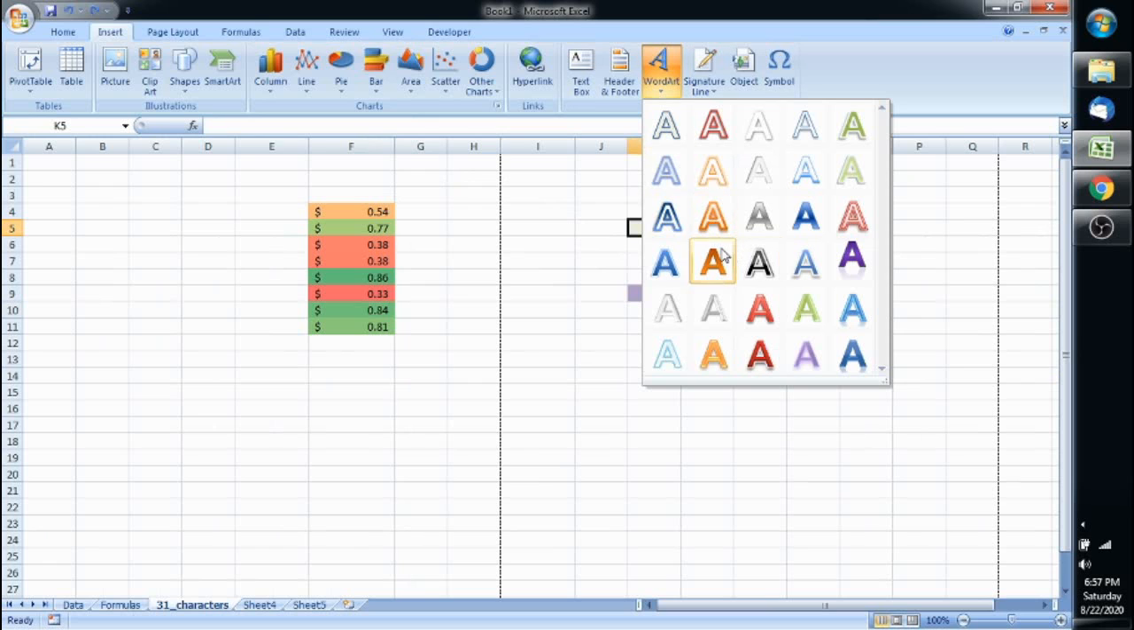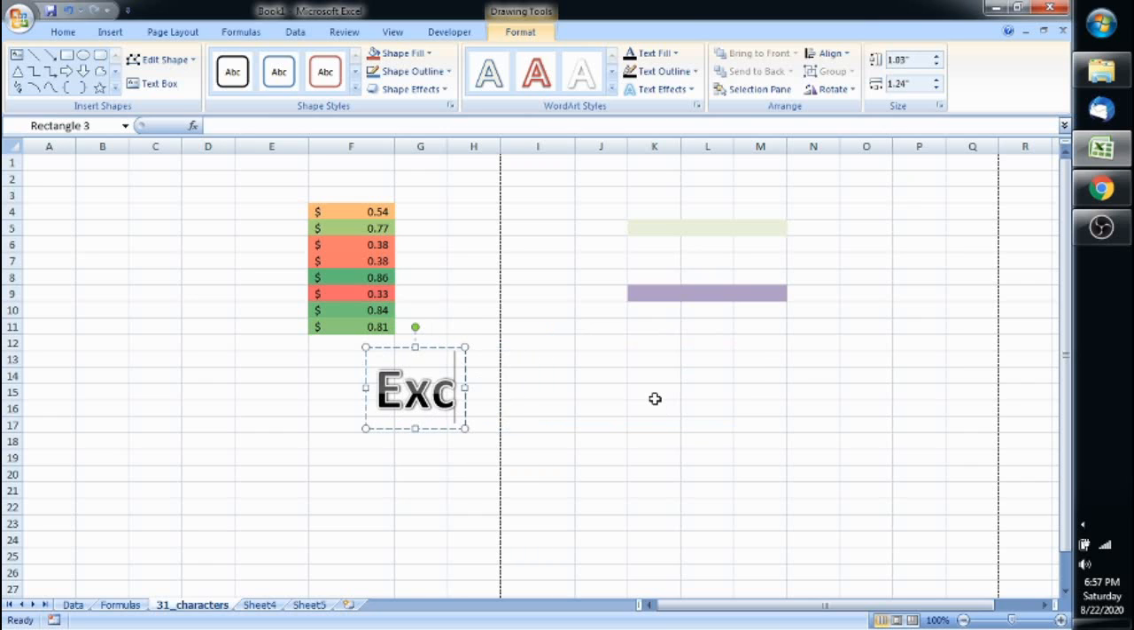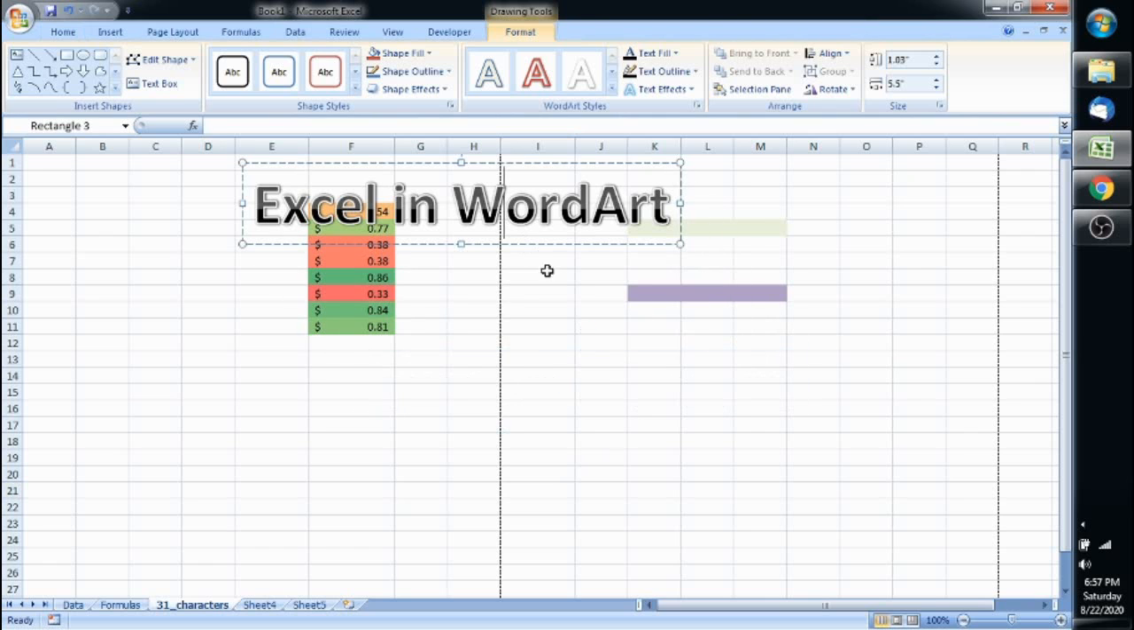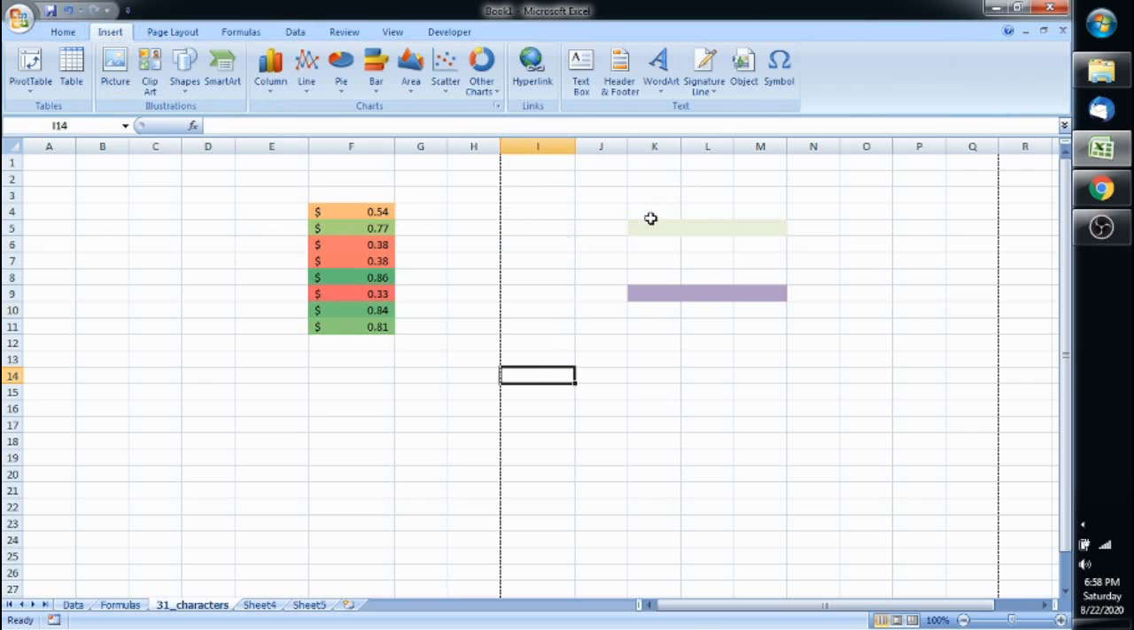Another is word art. It's a stylish way of representing your text. Sorry, it's in 2D format. It's one way of representing text in a stylish format. We don't use it much in Excel as such, but I just wanted to cover it.